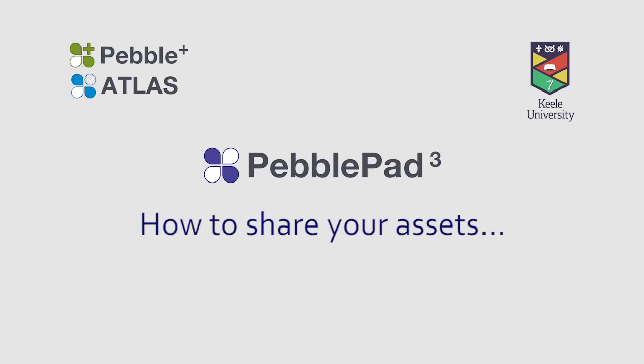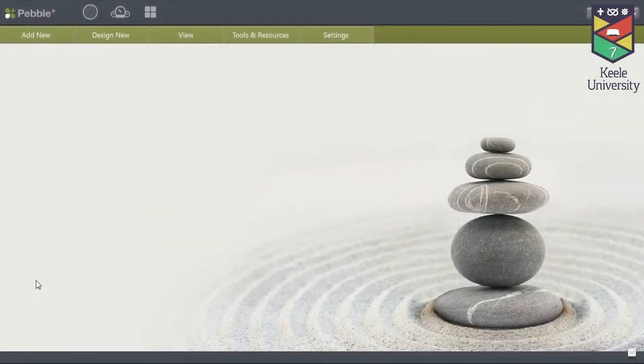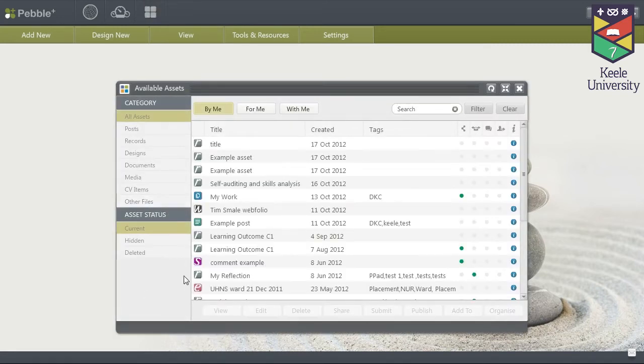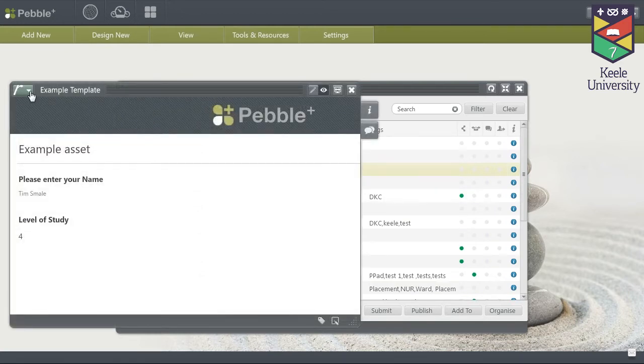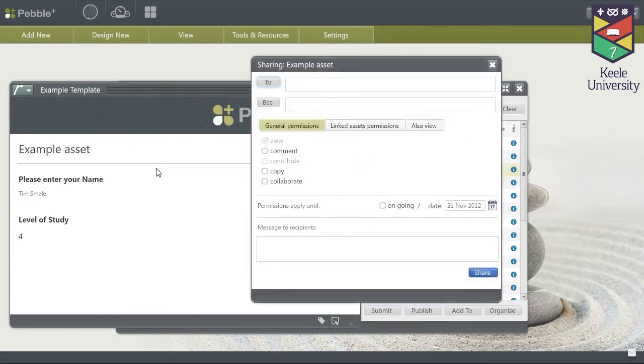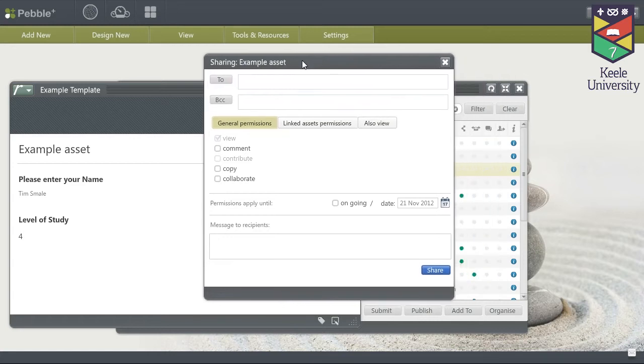This video will show you how to share your assets from PebblePad with other users. There are two main ways of sharing your assets. First is from the asset store by selecting your asset and then clicking Share. The second is from inside the asset using the drop-down menu at the top left and clicking Share. Both will open up the sharing window.